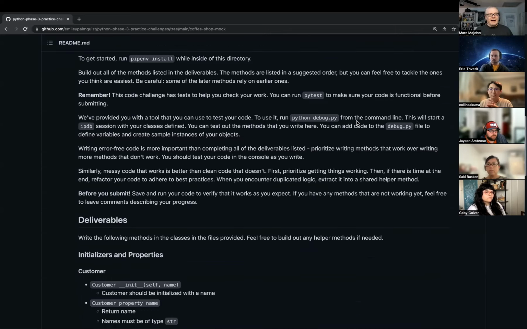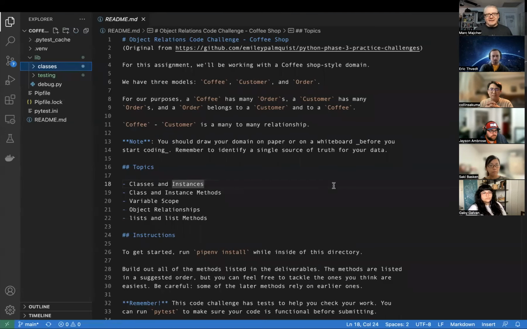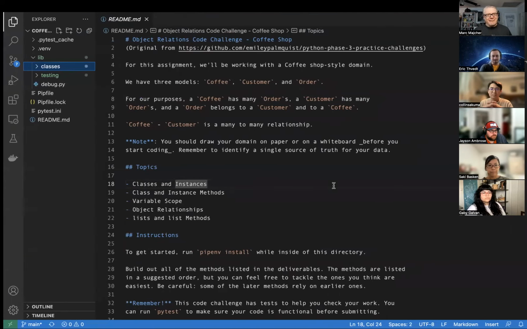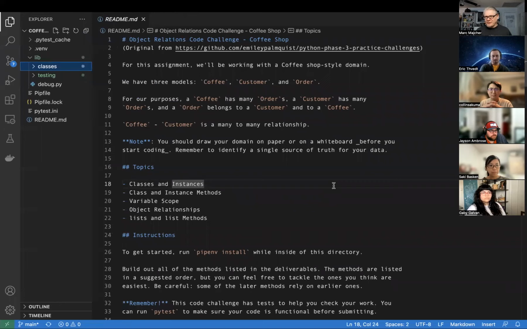Cool. So I did my pipenv install before we started, so you don't have to watch me do that. I actually didn't have pytest installed here. I don't know if I installed it in a virtual environment or something, but it should be working now.